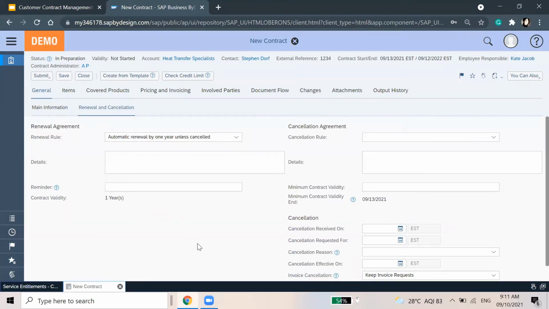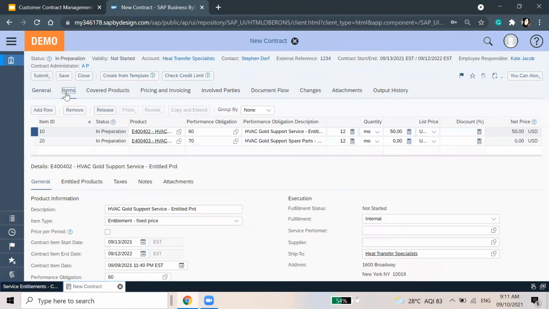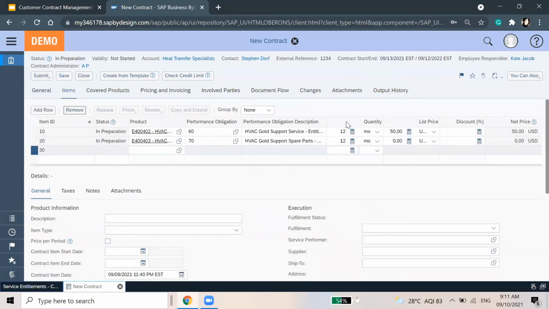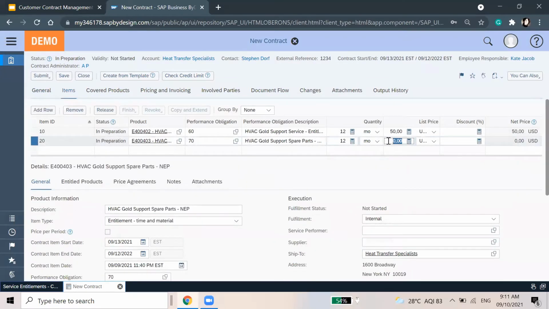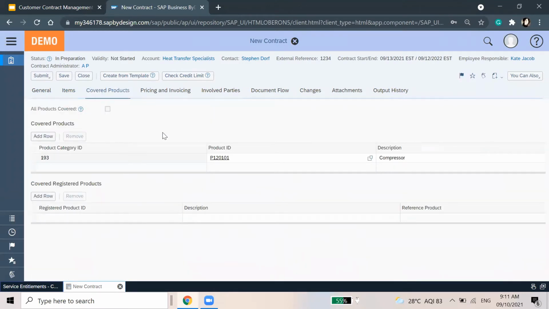Here we can see if anything is required. We can just update. Items we can check here. If everything is fine, we can just go here. Then we have the covered products.